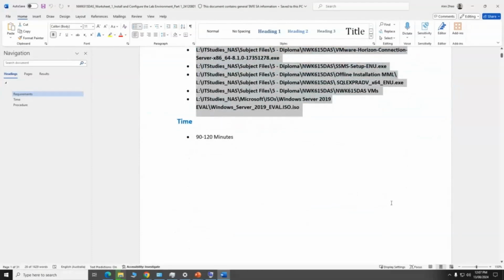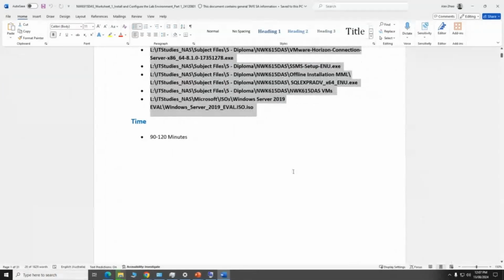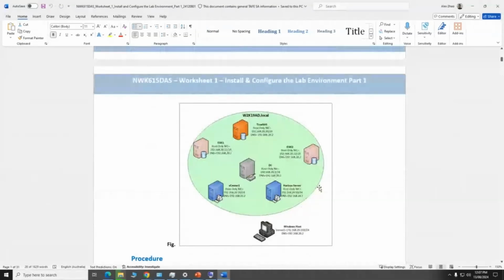So it's going to take 90 to 120 minutes, and obviously that's dependent also on your hardware. We spoke about that last week, how the more memory, the more CPU cores you've got, the better it's going to perform. So if you have less, then you will perform worse.